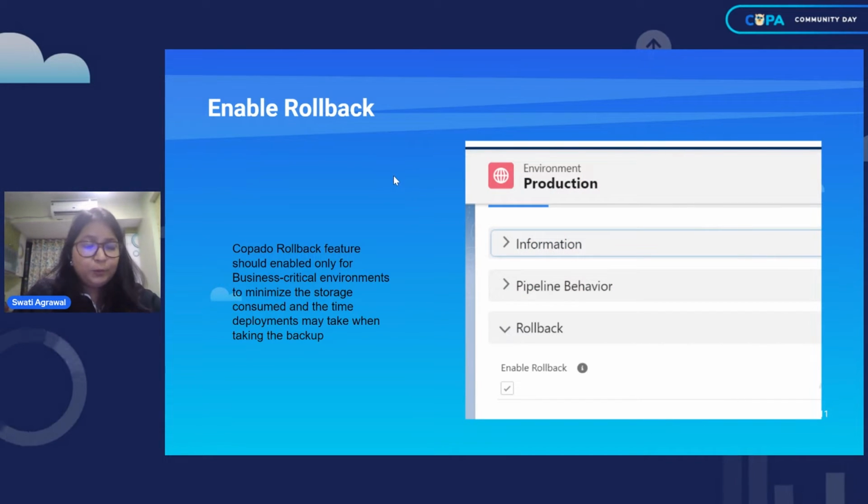Now, how to do a rollback? How to enable a rollback? On an environment record, you will see a field called enable rollback. So you need to check this check box and save the record.